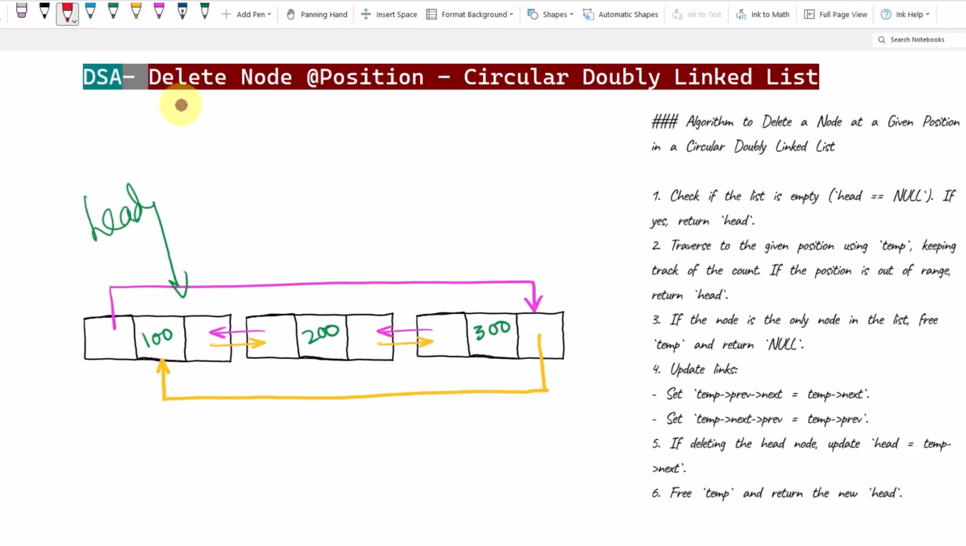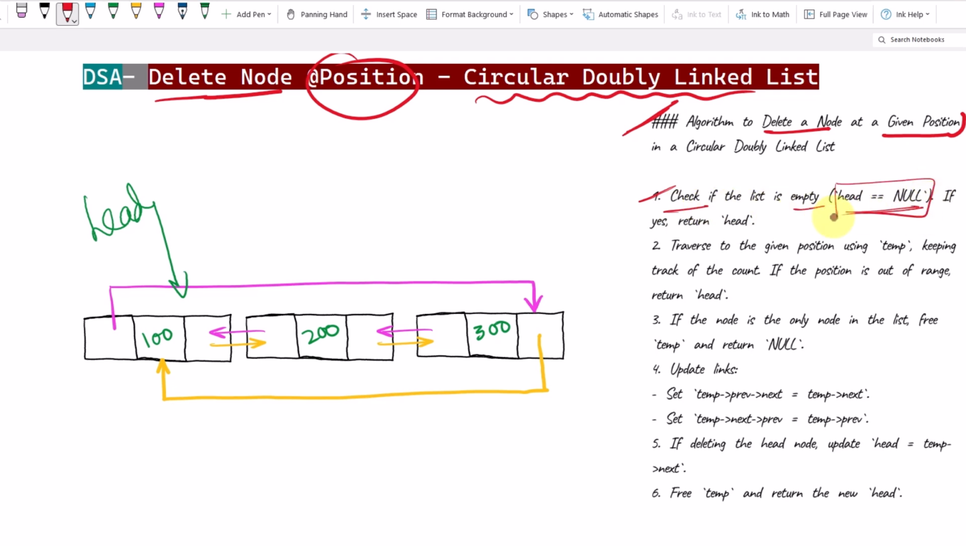So let's just see how we can delete a node at a particular position in the circular doubly linked list. Here is the algorithm to delete a node at a given position. First of all, we have to check if the list is empty or not. If the head is pointing to null, then the list is empty. In that case, we're just going to simply return.